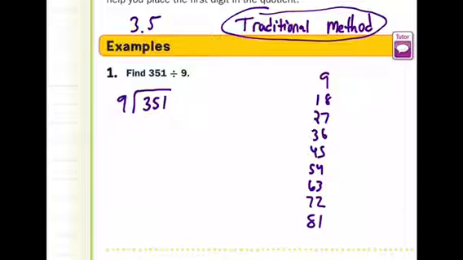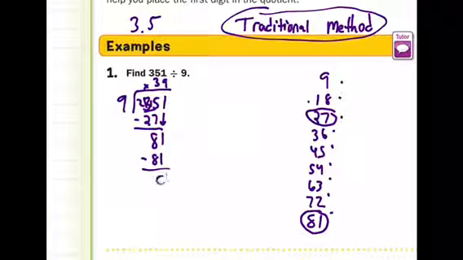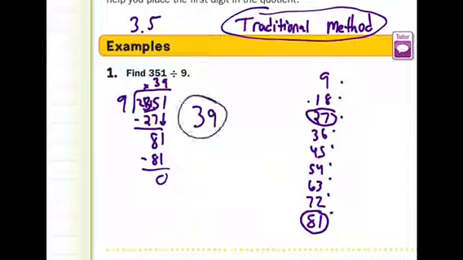So I'm going to start by saying 9 does not go into 3. It does go into the 35 though, and it goes in 3 times, which is 27. And every time I subtract, I must bring down. So I'm down to 81. Now I have to figure out 9 into 81, which, if you count, 1, 2, 3, 4, 5, 6, 7, 8, 9, goes in 9 times, which is 81. Subtract, 0. My answer is 39.